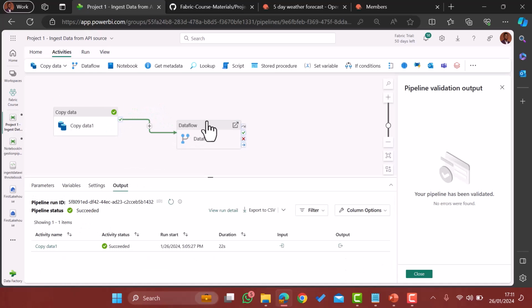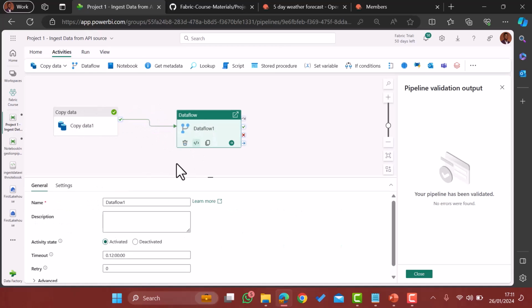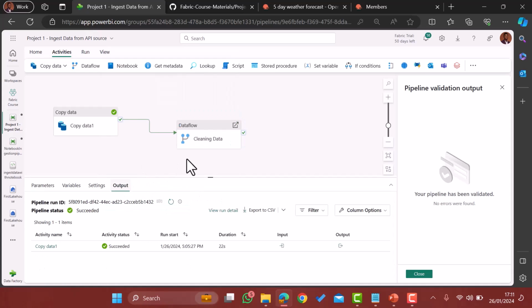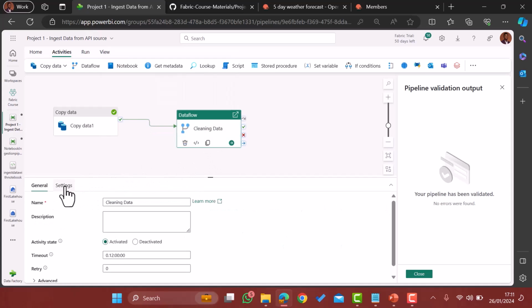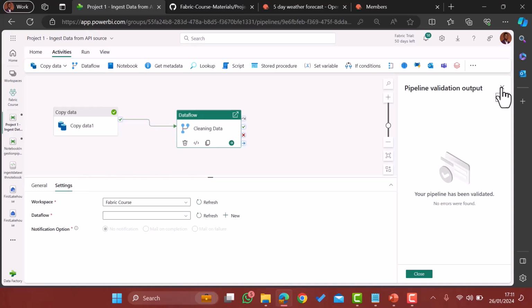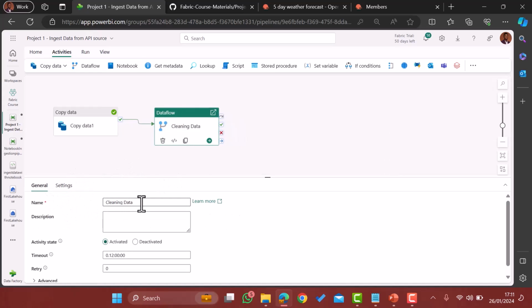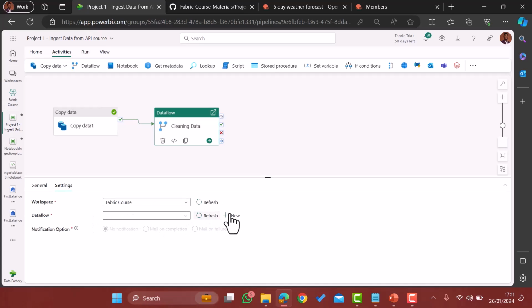So on success, we now need to configure our data flow activity. I will select my data flow activity, then I will rename it to cleaning data. Once I give it a name, I will click it again, and I will come back to my settings. Let me just close this interface. Once I get to my settings icon, this data flow has been provided a name. So I'll come to settings, and from the settings, I will create a new data flow.